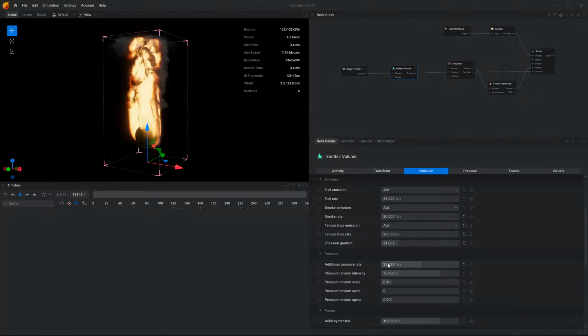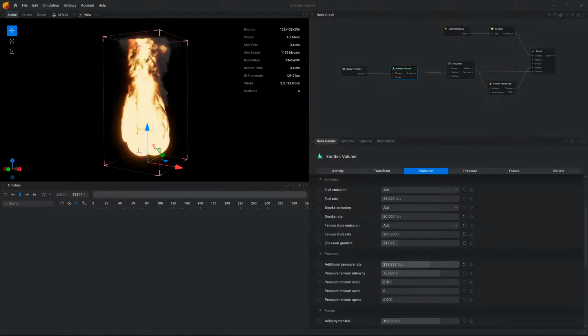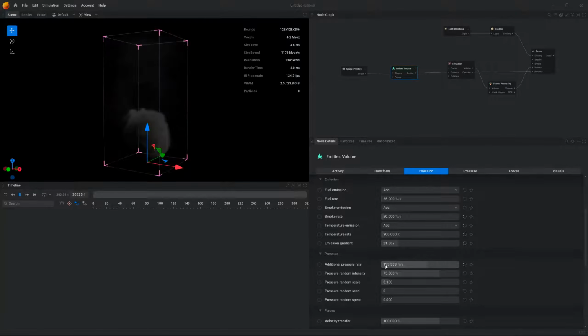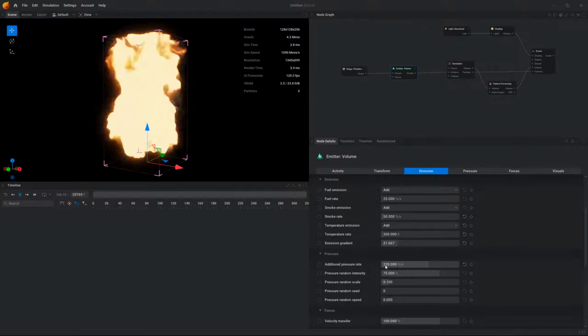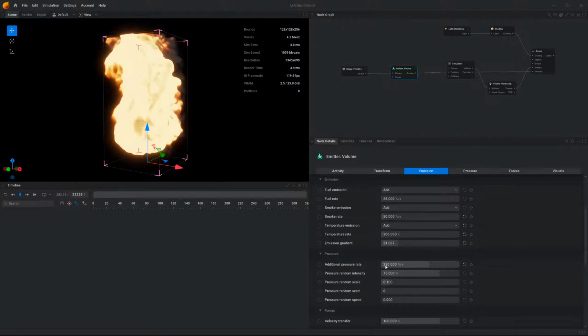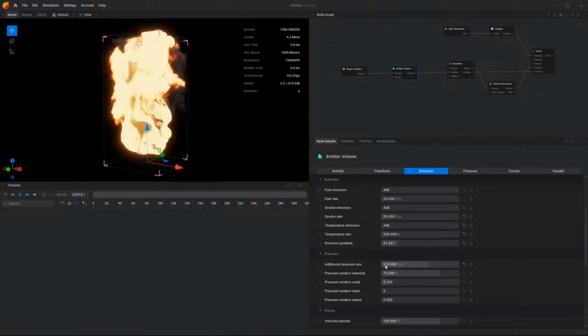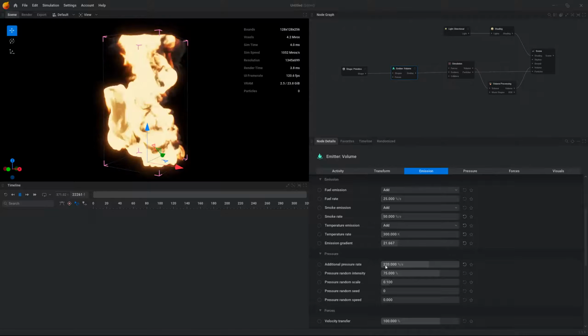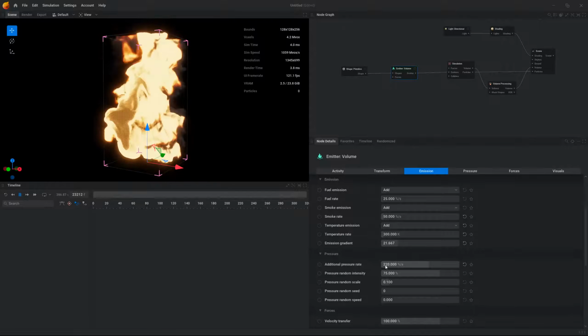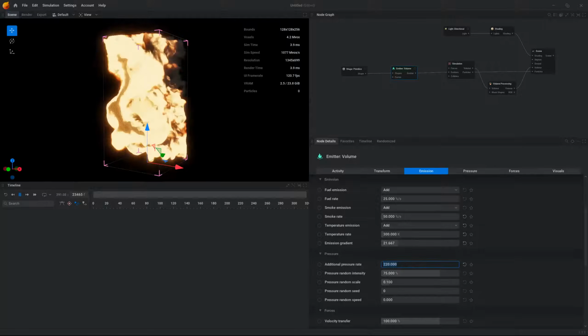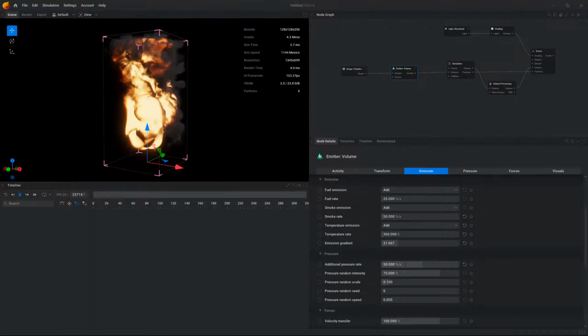For example, if you want to create an explosion, you could rapidly increase the pressure rate and then bring it down. And this is one of the very nice things about Embergen. We can see all these changes in the parameters in real time. This will let you prototype your effects in a very fast way. Okay, so let's reduce the additional pressure to about 50.